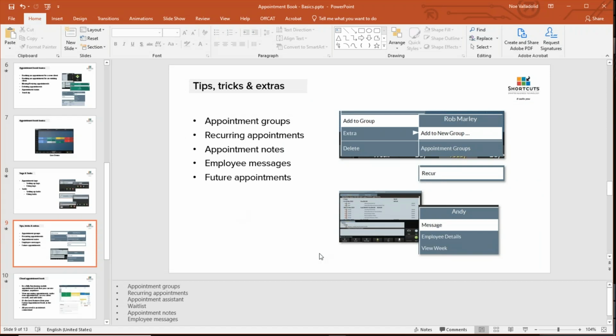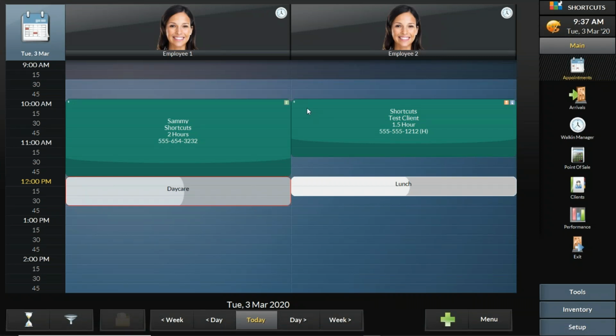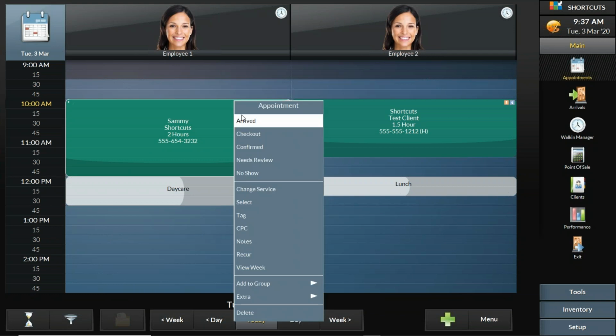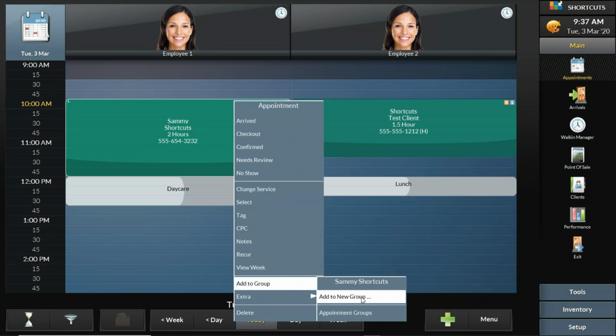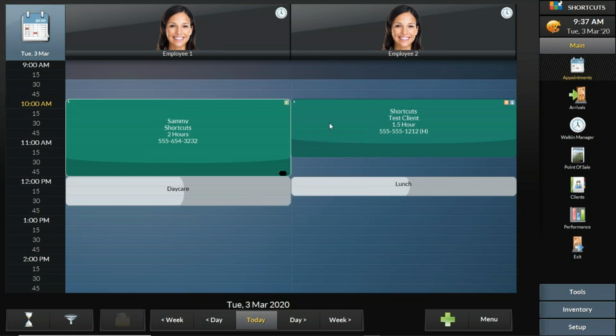So before we look at the cloud, we'll look at some of those extras. So grouping and recurring appointment. So back to shortcuts. So to group a client, if you right click on a customer, you can put them in a group and you can give them a name. So I'll call this group the shortcuts group. But you can imagine it could be the Smith family or the James wedding party, whatever it is.